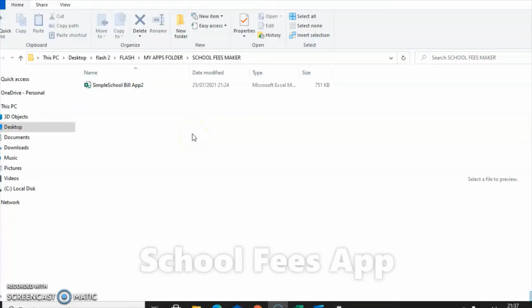How to set up and use the school fees application. When you download the application, open it from the zip file, then you have this Simple School Bill app 2. So you double click to open.